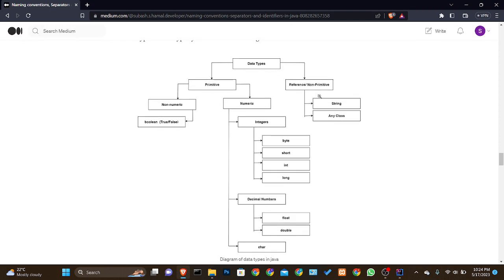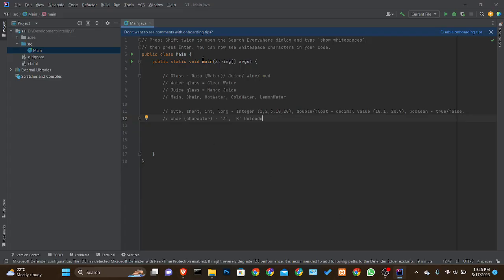And the other, non-primitive data types, will be any class name. We will also be using the String data type that is provided by Java. This is not a primitive data type, it is a reference data type. It means Java has made a class named String, just like the main class, and we are referencing that String class.